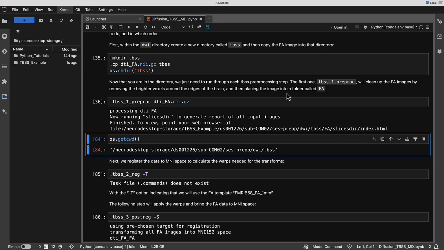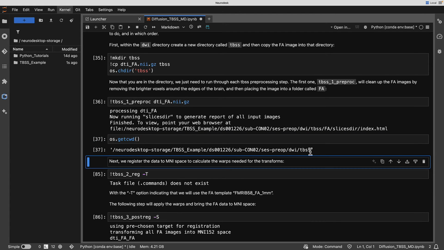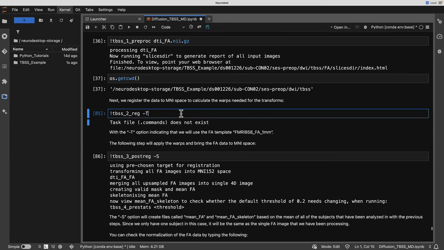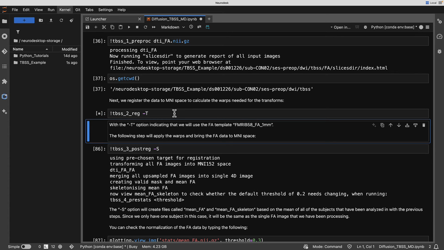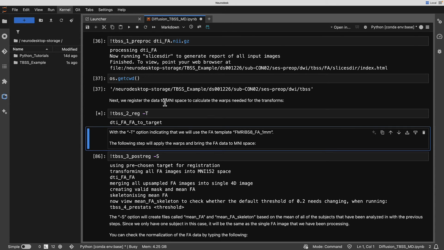Okay, for me, that took about 2 minutes. And you can follow this if you want to outside of this Jupyter Notebook. But for now, we're just going to make sure we are within the TBSS directory and then run the next step, which is tbss_2_reg, which is going to register the data to MNI space, a template space, and calculate the warps needed for the transformations. This capital -T option simply indicates that we want to use the FA template, this default FA 1mm template that comes with the FSL library.